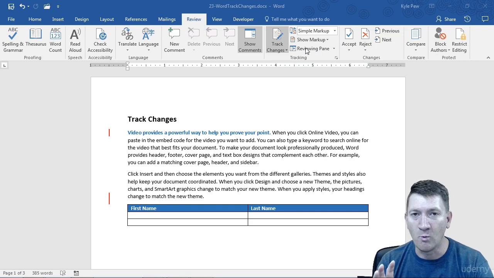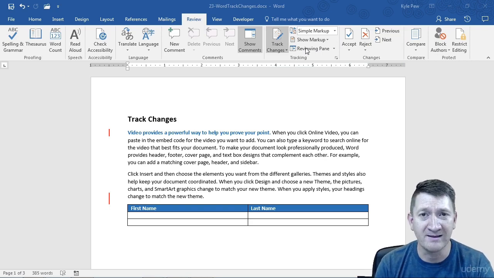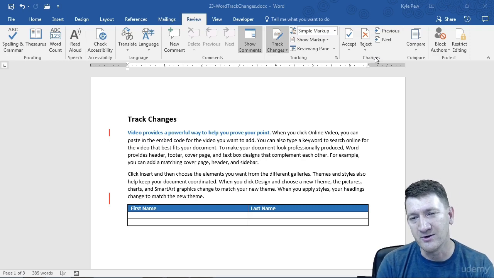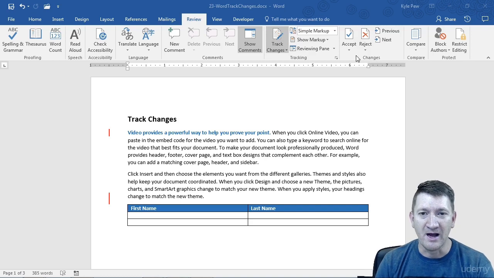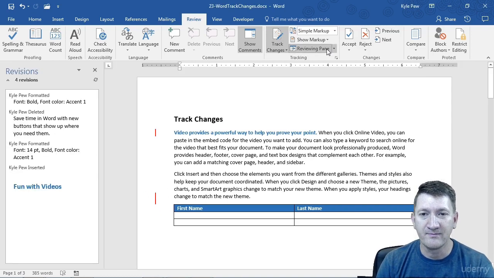It just gives me a one-stop shop for everything right there, and I can view the changes. But by using the changes, I can go next and previous and actually jump through the document. There's going to be some formatting changes that you actually got to see before you make the change. So using the changes and next and previous might be beneficial as well. So I'm going to go to Review pane.